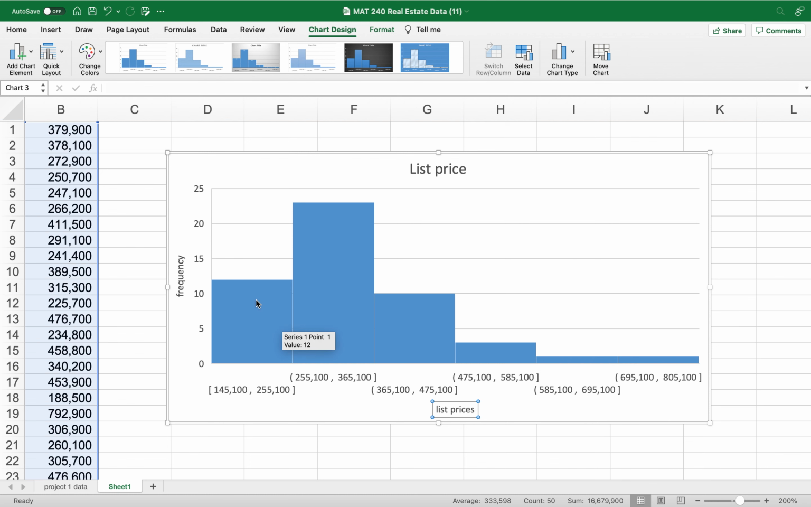What does this first box mean? If you hover over it, it says 12. Twelve houses fall between 145,100 and 255,100. So stretch that box out so you can see these numbers. Label everything so that it's informative, so that you can understand what it means. Okay, so we've done all the work in Excel.